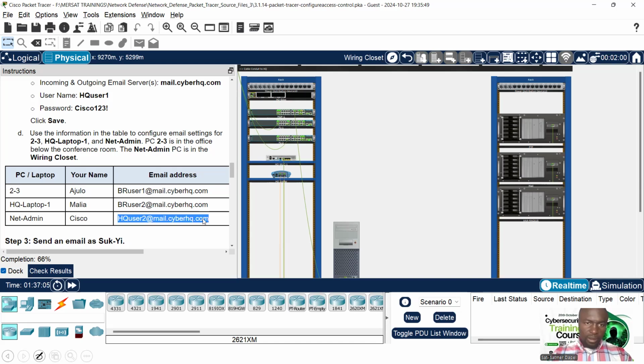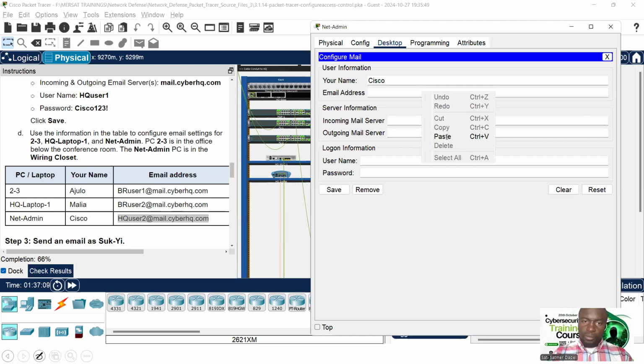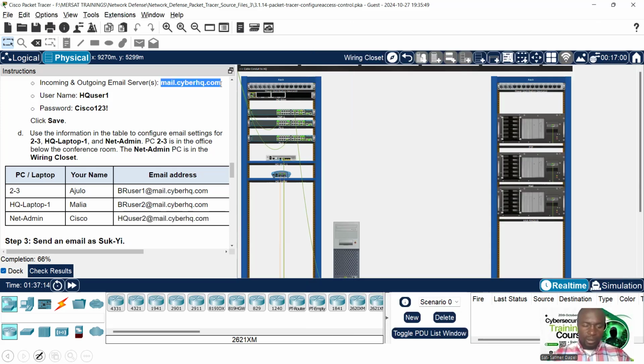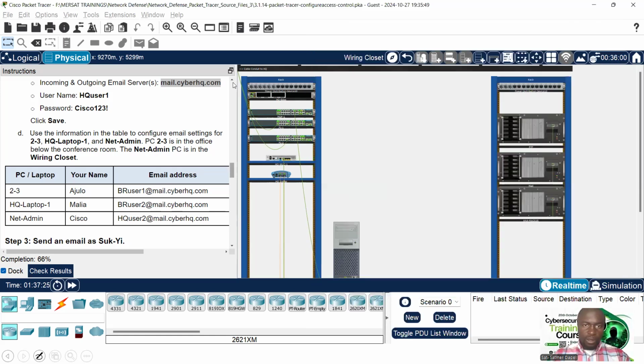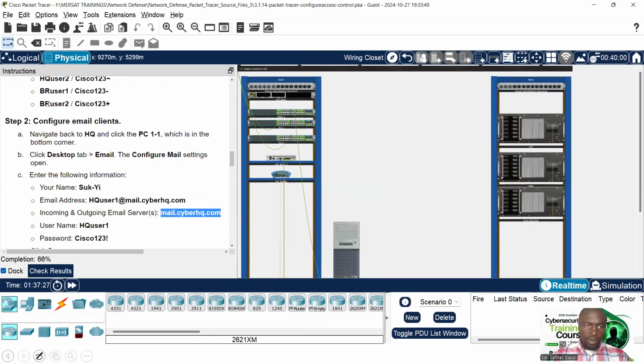Email will be this. Copy. Okay. Incoming mail server. Copy it. Right. So outgoing mail server. Paste it. And then username and password. Let's come back to it here. Look at it here.